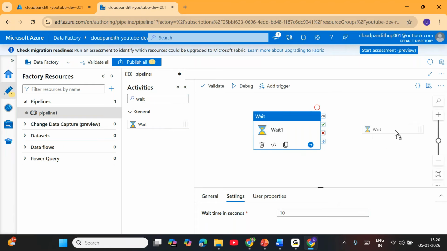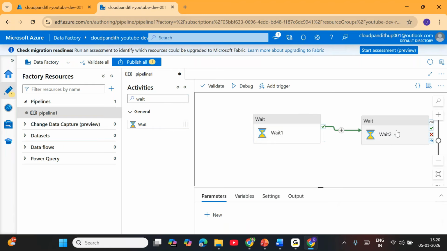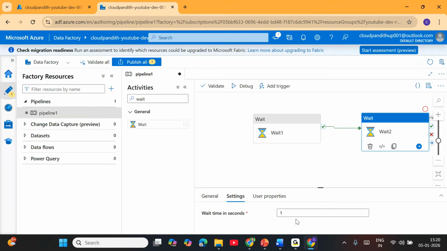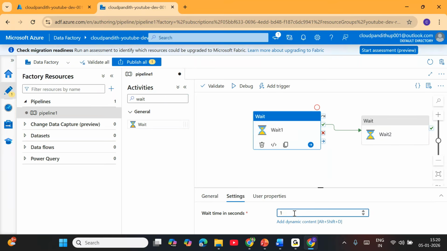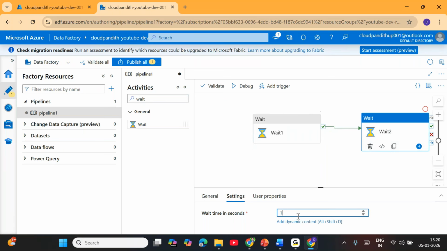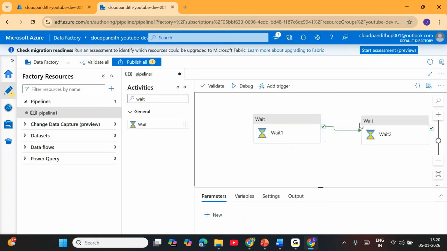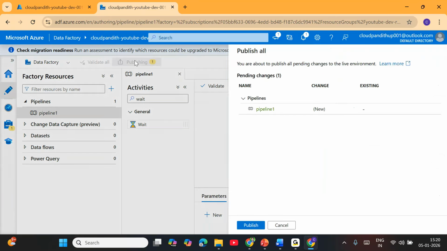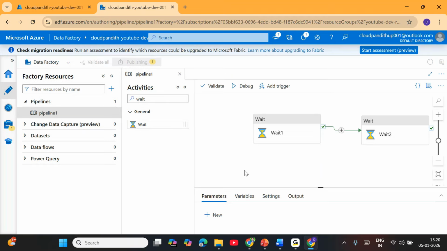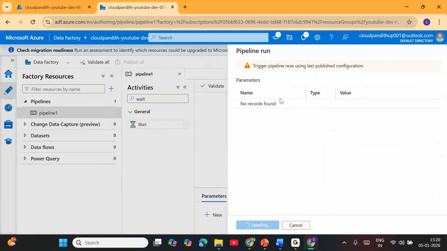Once this 10-second wait activity is completed, on success of this wait activity, I want to run a second wait activity. That's how you can understand how this particular flow is executing. I'm giving 5 seconds here. This is how you can use the wait activity inside the pipeline to understand the pipeline execution flow. After that, you have to click on publish. Publish is nothing but a save button.